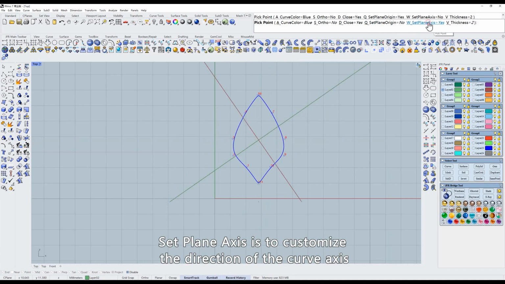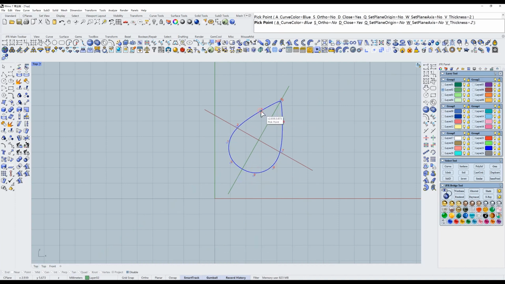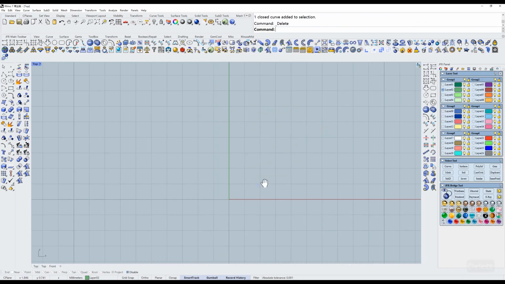Set plane axis is to customize the direction of the curve axis. After modification, the curve can still be edited symmetrically. It's very easy to edit. Let's move on to the next curve drawing tool.